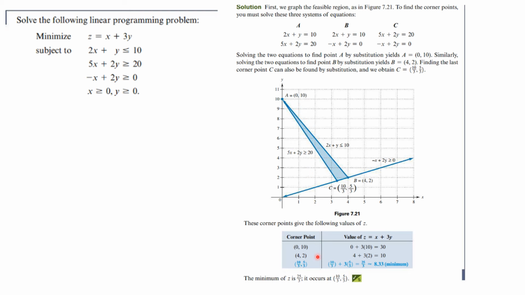So then we're going to take those corner points and we're going to substitute them into the objective function, which this time is x plus 3y. We're going to evaluate those and we're going to take the minimum value. And the minimum value between 30, 10, and 8.33 is going to be, and actually that's not 8.33, that's 25/3 exactly. The 3 would continue, so the minimum value of z is 25/3, and it occurs at (10/3, 5/3).